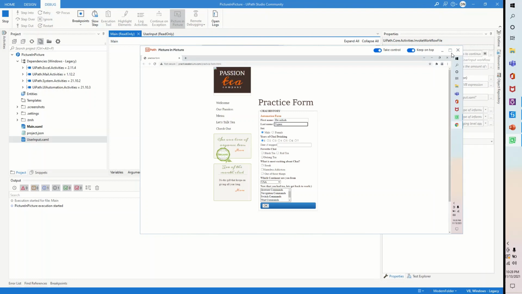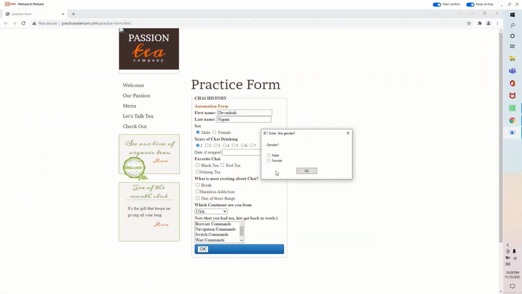Now you will see an input dialog box come up, which asks for user input, and you can see it has come inside the PIP window. Let me just expand it. I'll select female, and it has selected female.